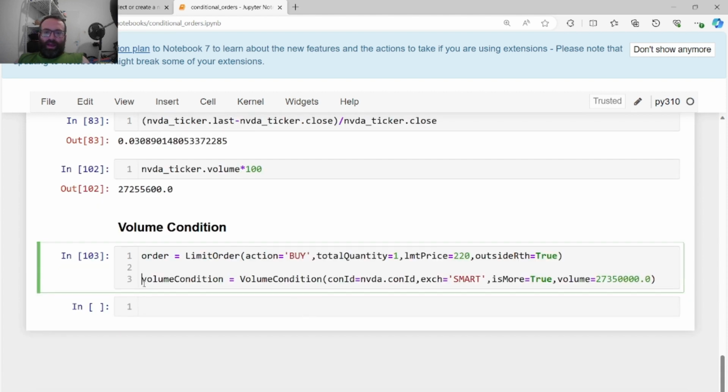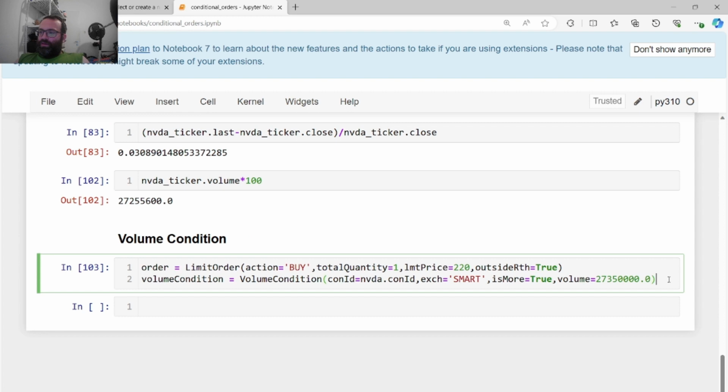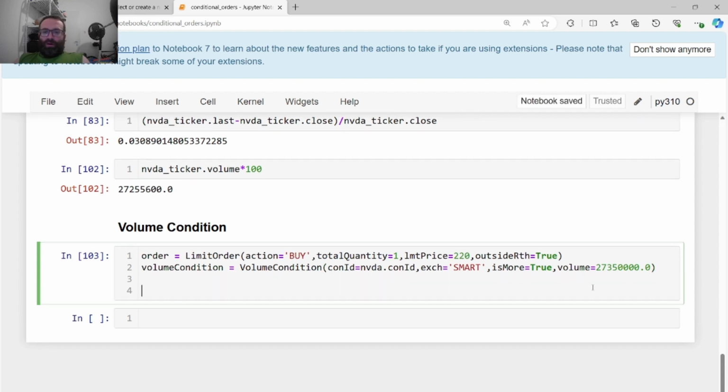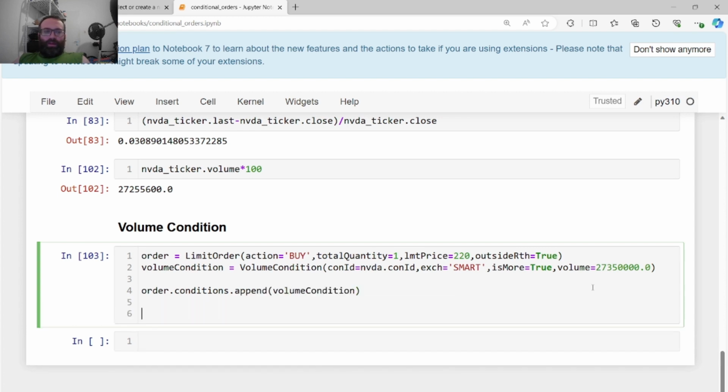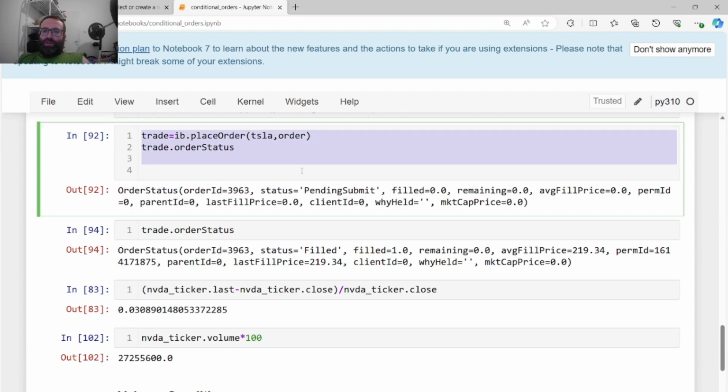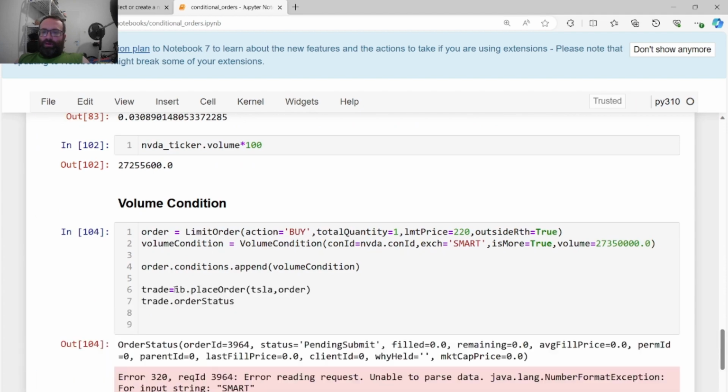Yeah, let's do that. So we'll make volume 273. So now let's add the volume condition. So of course we're going to do order conditions append volume condition, and then we'll test to see if it works. We're going to do like previously: trade equals IB dot place order status.